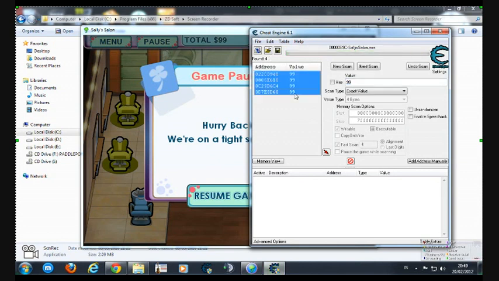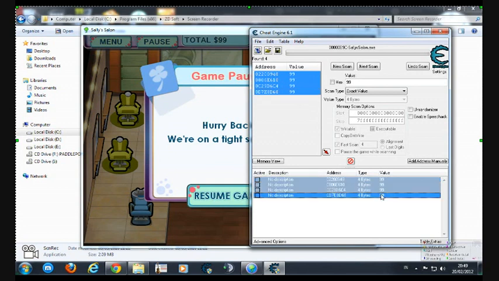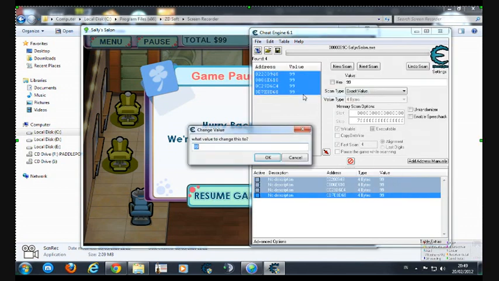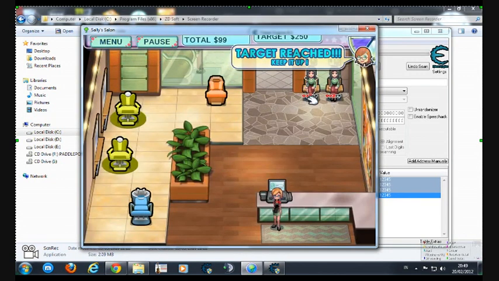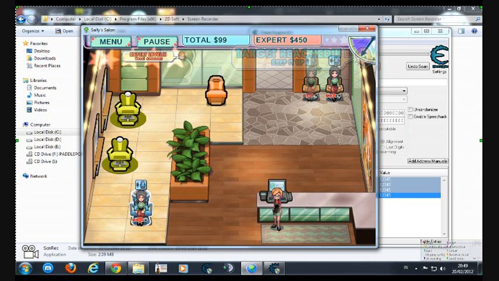Okay, you get the address. Now put the address in the box below. Now change the value to anything you want. Then we must wait for the next customer.